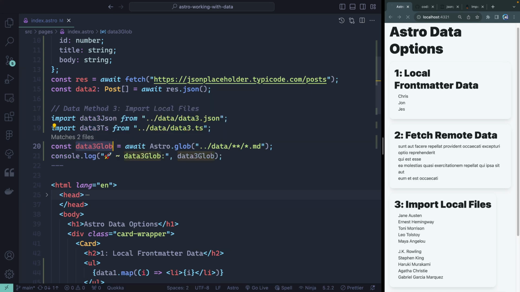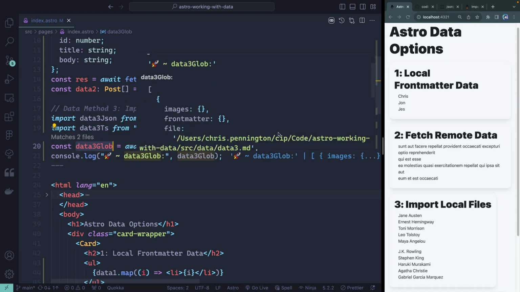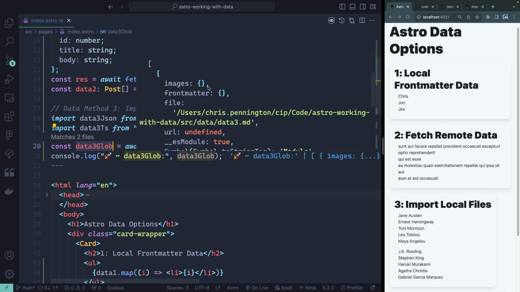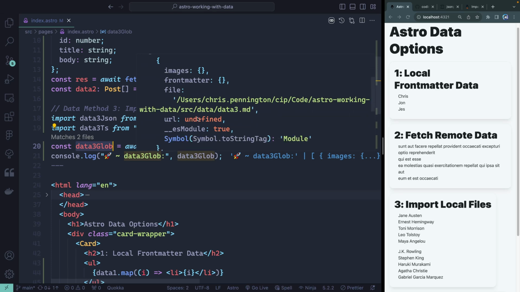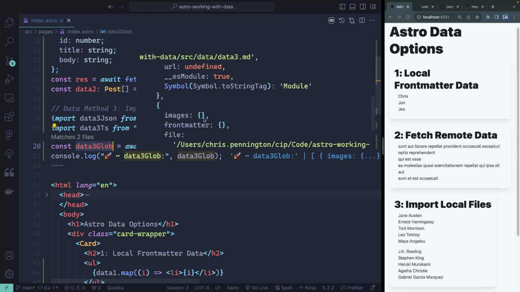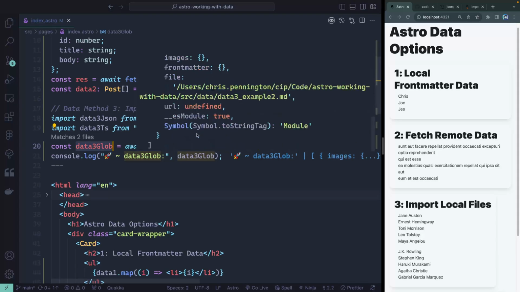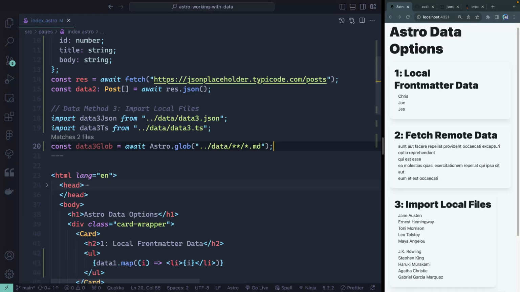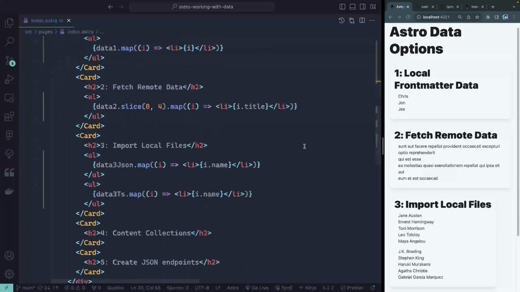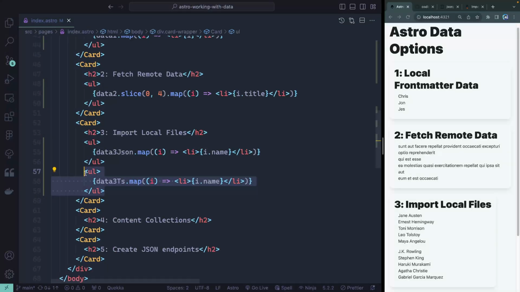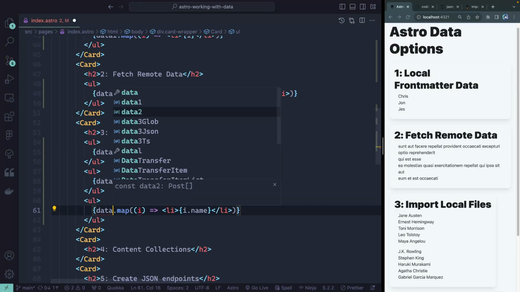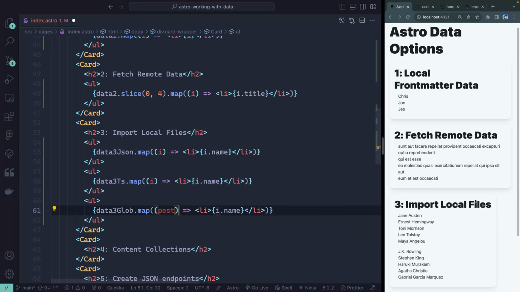We can see here, if I console log this, that I'm getting a bunch of different items. I'm getting any images that are connected to it, any front matter, the individual files for each of these items, and then there's other things that are connected with these as well. Now, there are a bunch of different ways that you can work with these markdown files, but let me just go ahead and come down here and copy this down again. And here we're going to take the data3 glob, and I'll map over each. Let's just call this a post, and I'll get rid of this li here and just return something instead. So here we got the post.